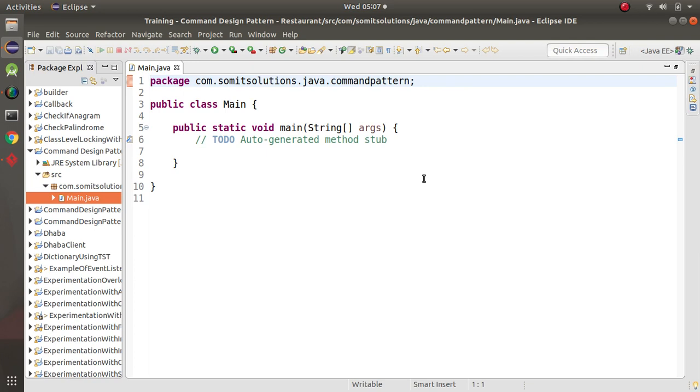I would like to discuss the participants here. The first participant in the command pattern is the command itself. Command is nothing but an interface with a single function, maybe let's name it execute. Then we have the concrete command, which implements the command interface. There may be many concrete command objects in the project. Each concrete command object will do a specific, dedicated task.